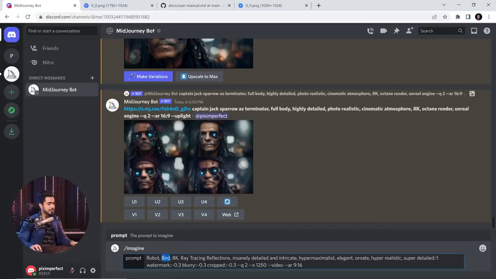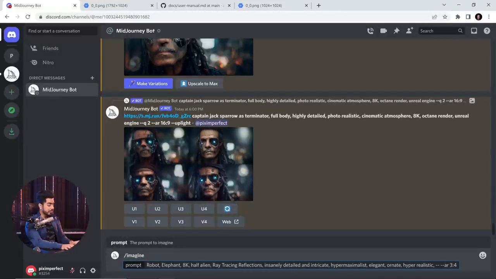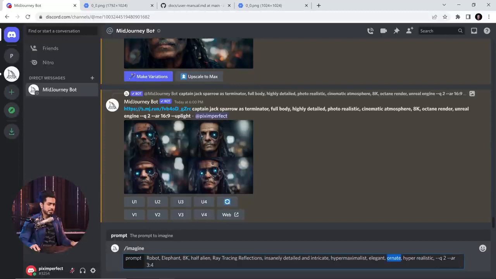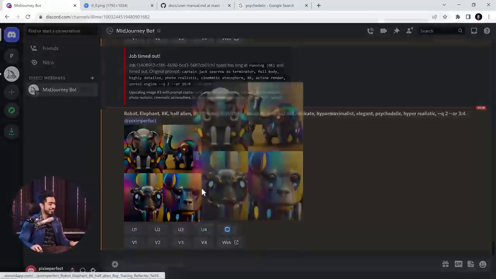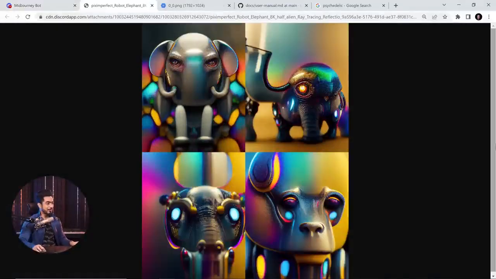So robot elephant, and you want it to be like an alien. I want the aspect ratio to be 3:4, and I actually don't want to copy any of their codes. Let's type in quality 2. We don't want it to have any ornate details. Maybe we want it psychedelic. And let's play it. Take a look. This is just completely wild, and we can go from there.